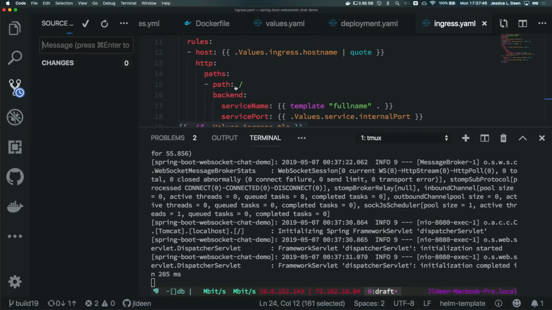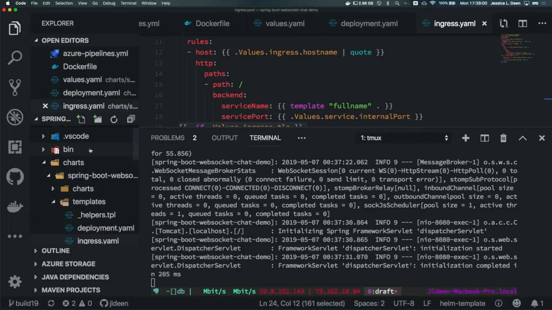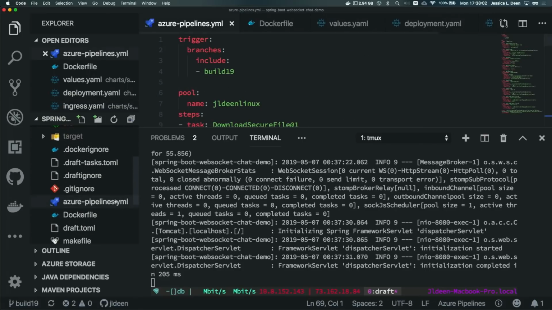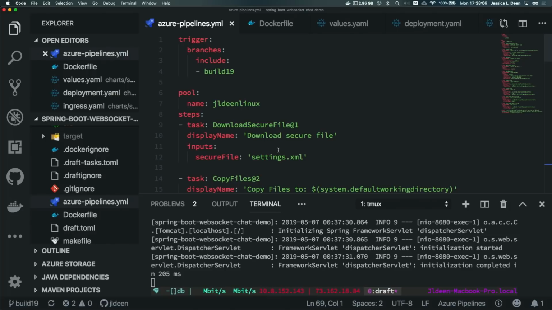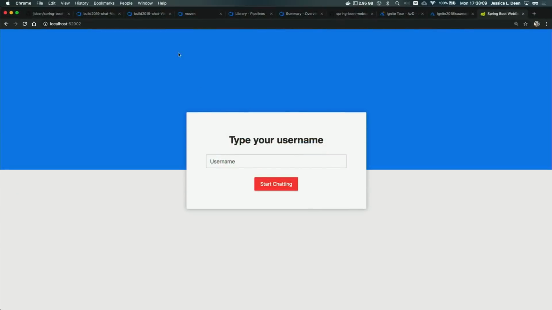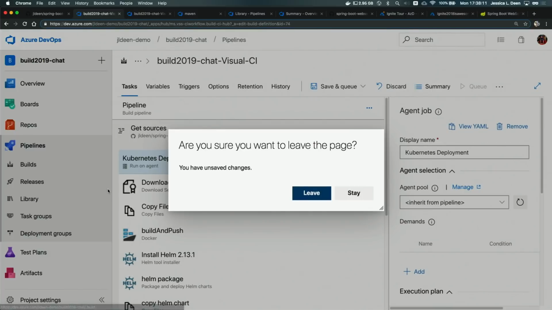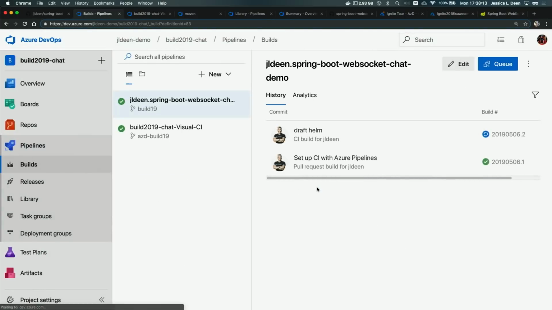Because of that integration between Azure Pipelines and GitHub, and because I already opened a pull request and had the continuous integration trigger added to the Azure pipeline that I updated before I messed with Docker or Draft or Helm, it's already fired off a build. So this pipeline that we were able to export from the Visual CI is already off and running over in our builds. We'll go over to builds, leave this page, and you can see Draft and Helm is already up and running.